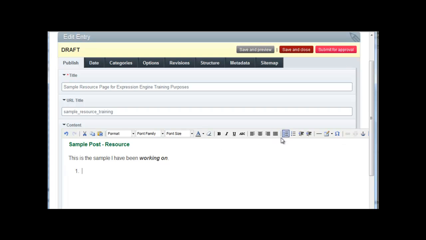Another thing I can do is create numbered lists. So here I'm creating a numbered list. It works a lot like a word processing program. If I just hit enter, the next number shows up. And if I wanted to change it to a bulleted list, I could click on the bullets.